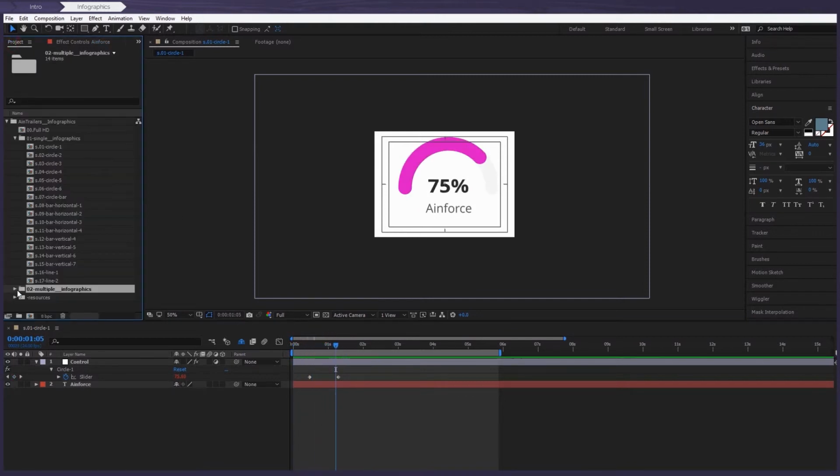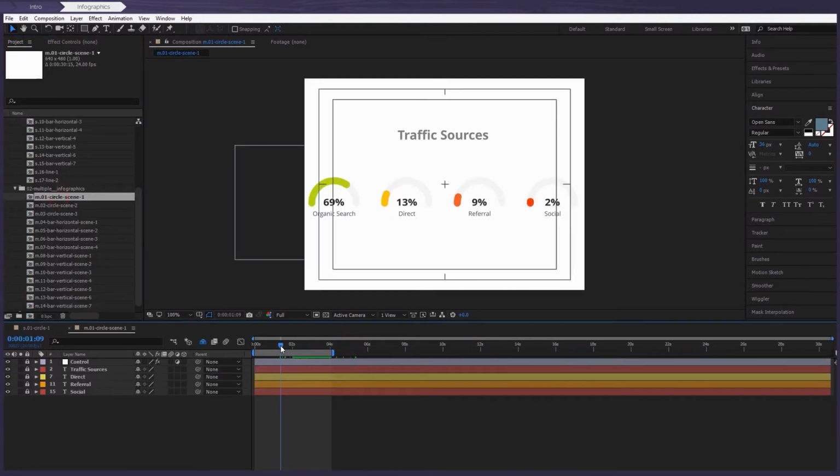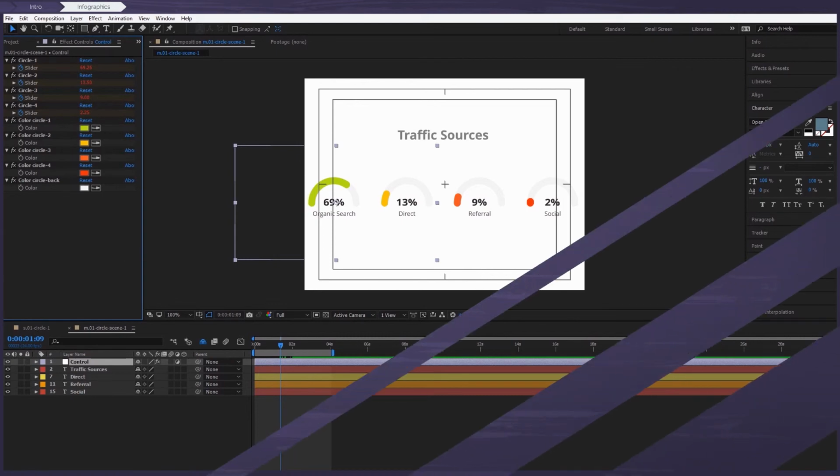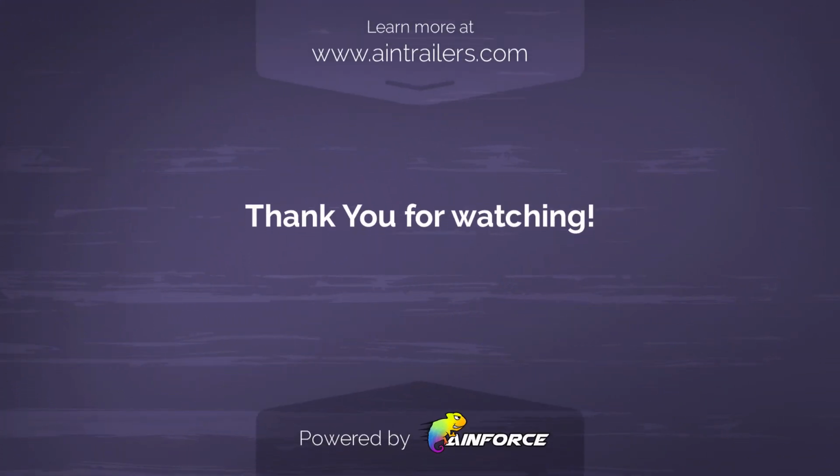The only difference in the multiple section is that the percentage and the color settings are placed on one controller, and that's it. So this video guide for this section is over.